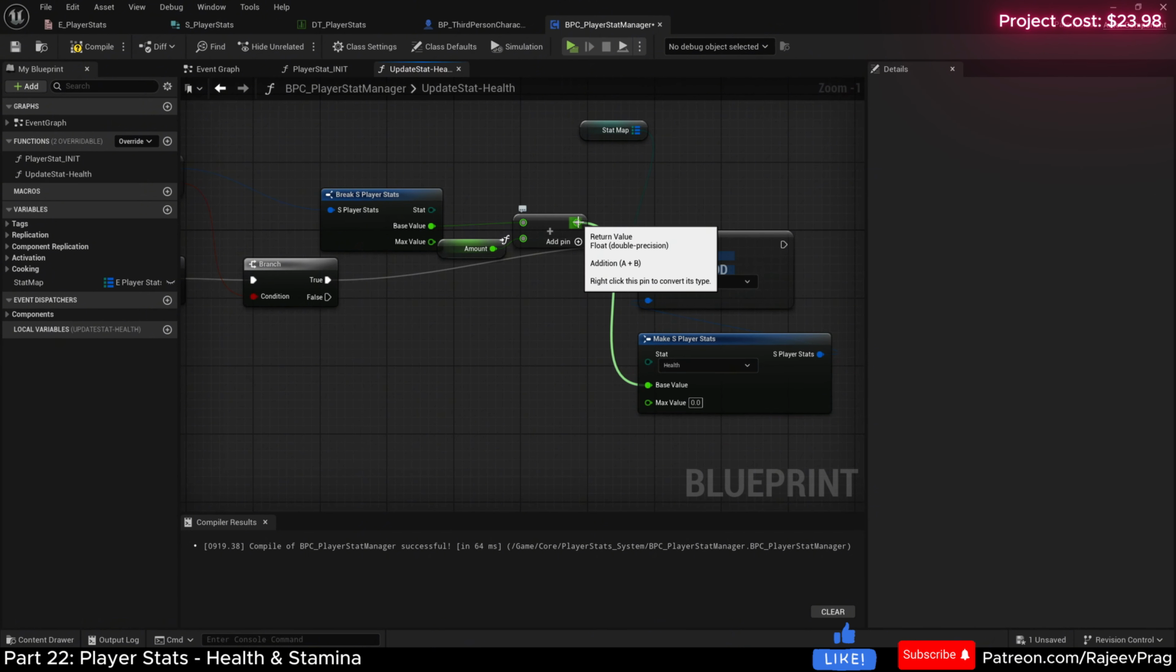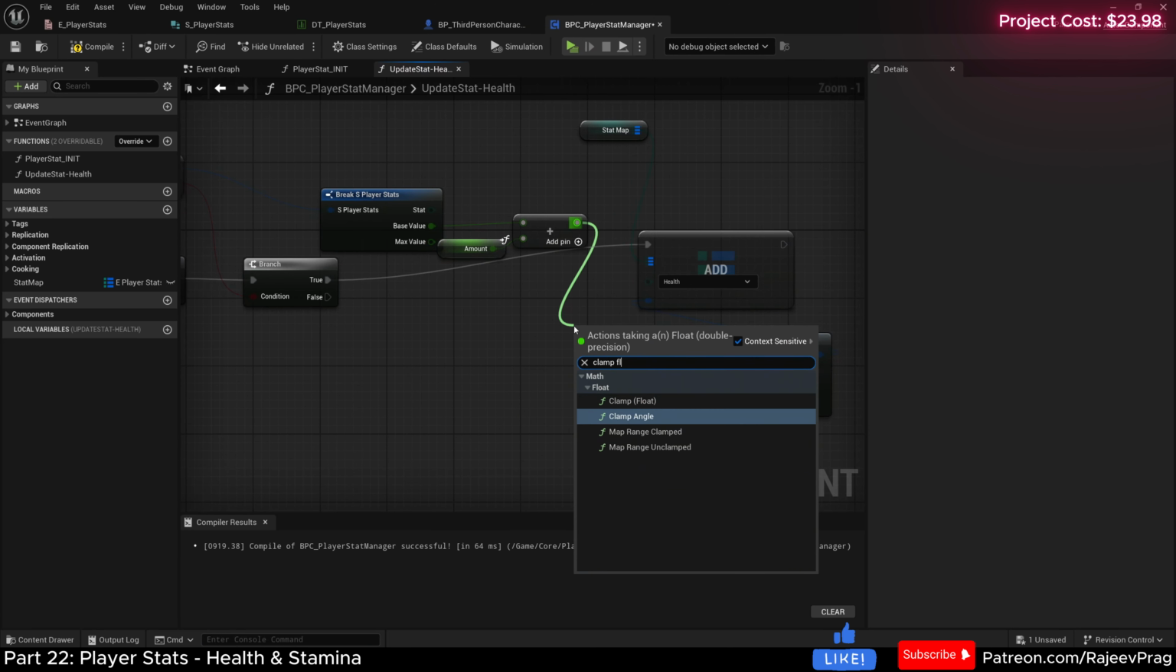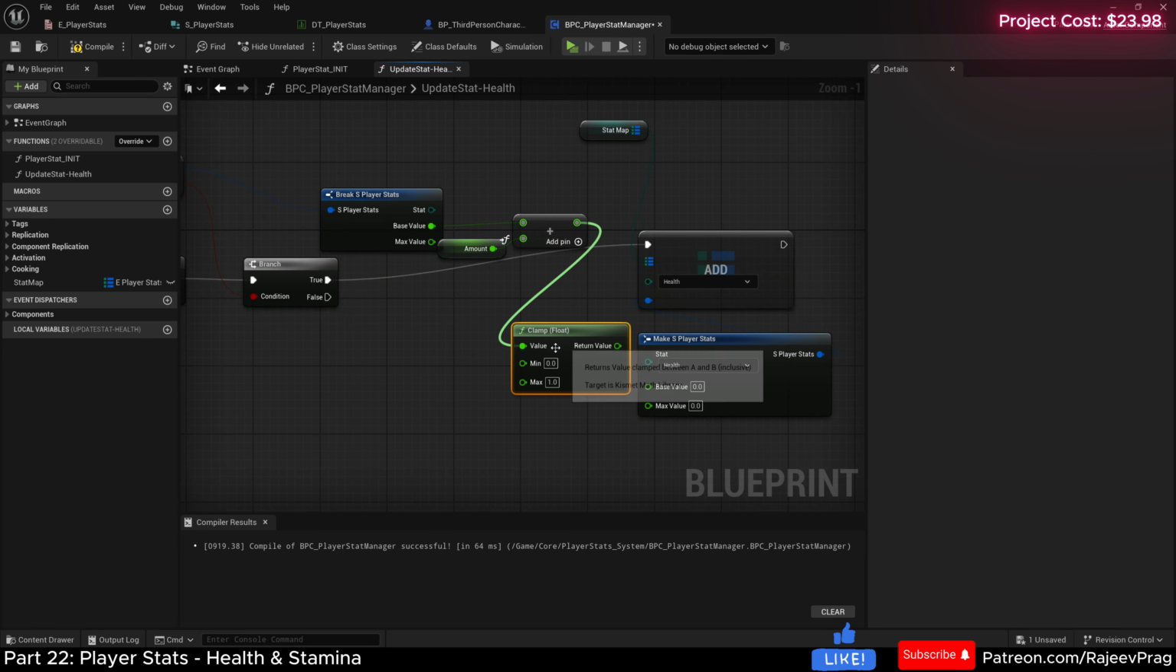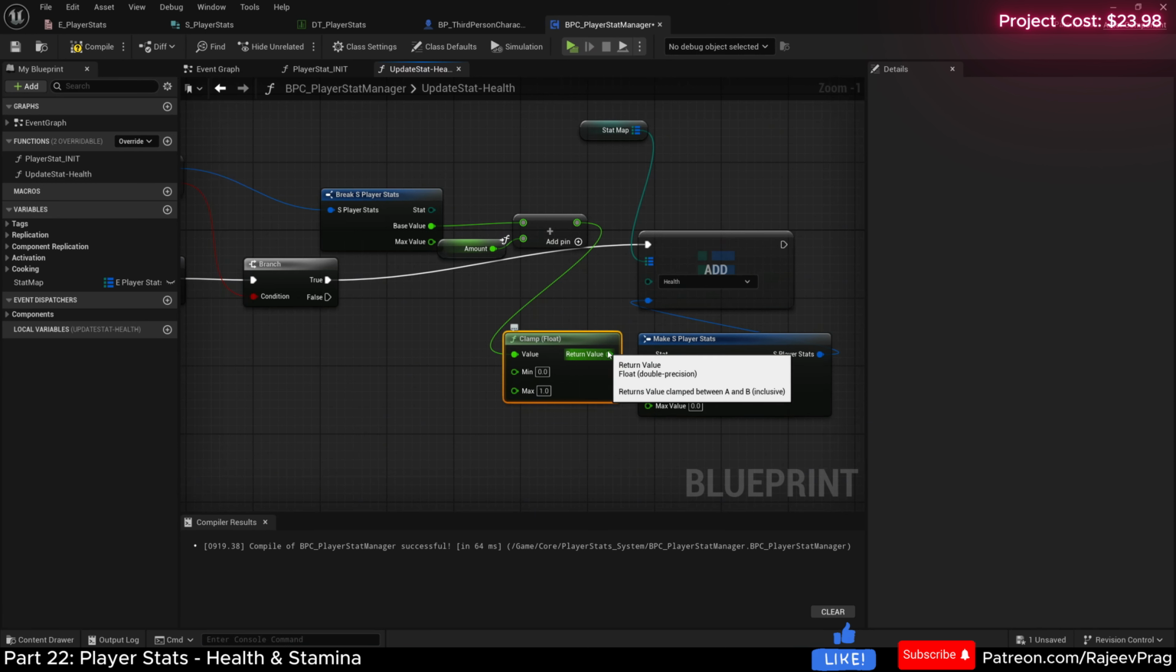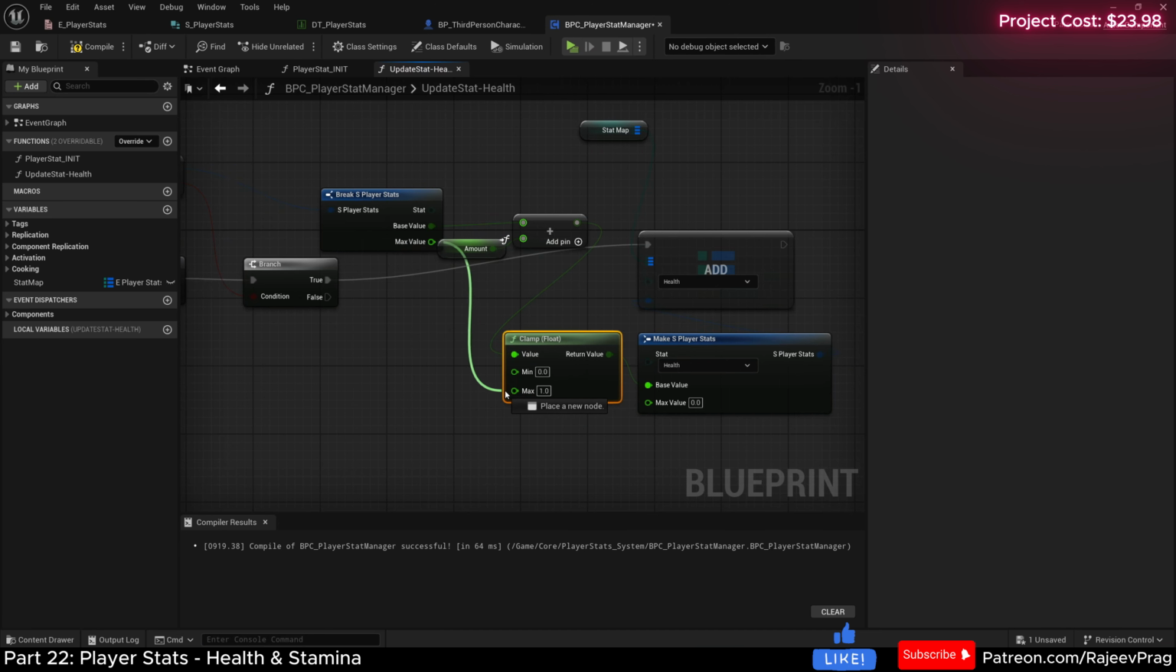So instead of connecting this directly, we're going to drag off of this, and we're going to do what is called a clamp float. What this will do is take the value and it will set a maximum amount and a minimum value. And then that return value would be what we're going to connect to our new health stat. The minimum can go as low as 0. That's perfectly fine. We're only worried about the max. We just need to drag in our max value and connect it here. This way, our base value will never exceed the maximum amount.